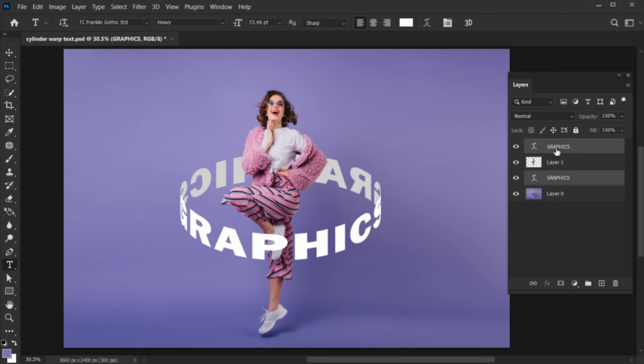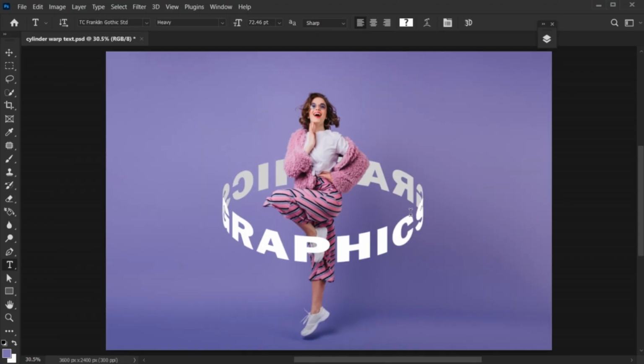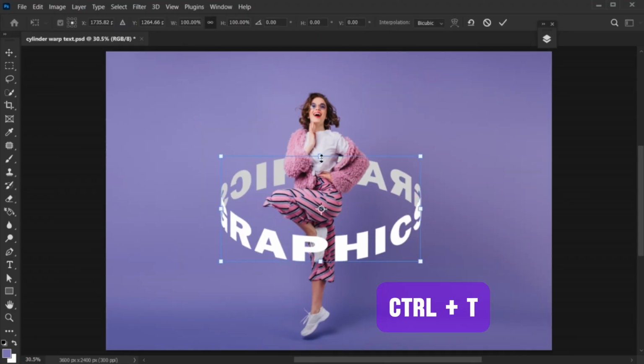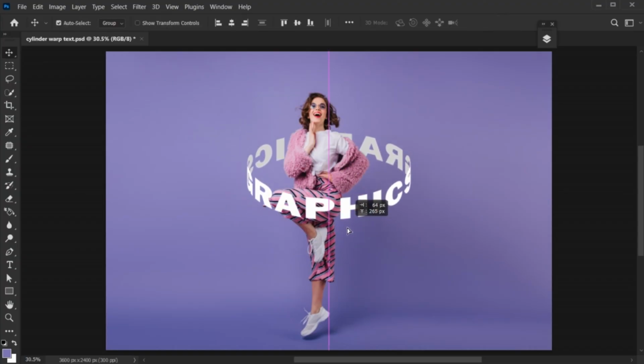Select both text layers and link this. Press Ctrl plus T and you can adjust its size. And it's done.